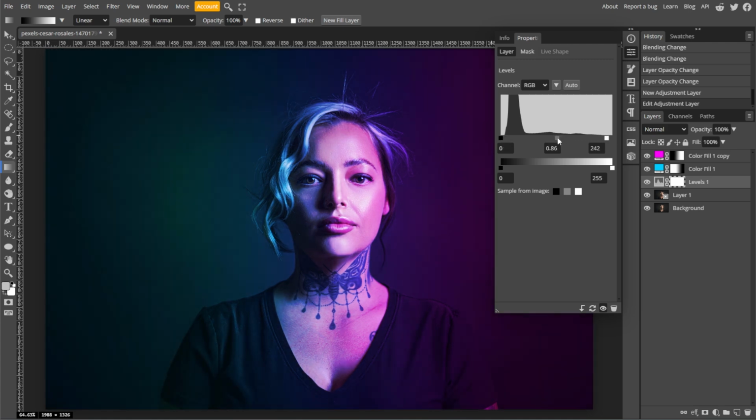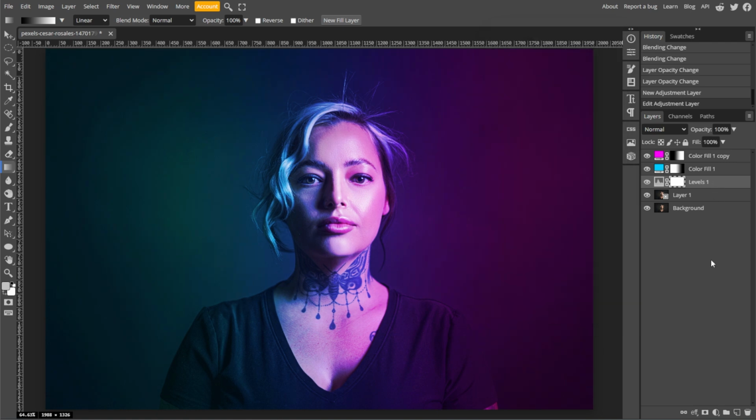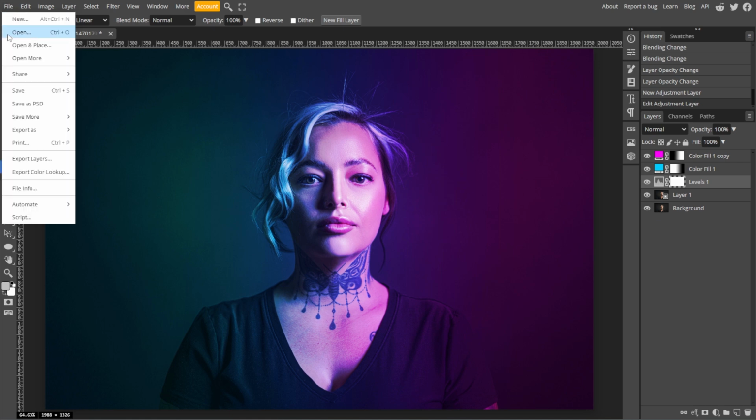And if you want to refine the color placement, select the color mask of each color fill layer. Then use a soft brush to manually paint with black or white on the mask, revealing or concealing color when necessary. And once you're happy with the result, go to File, then Export As to save your image. And you're done.